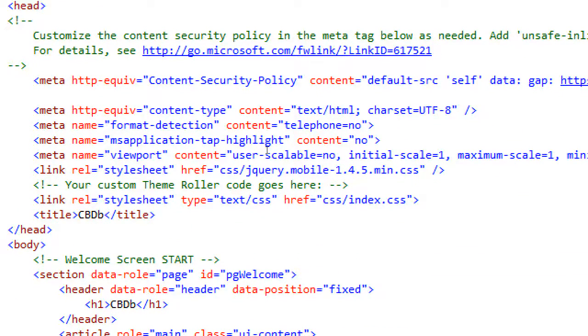I'm not using a theme roller theme, but I have the note here. Your custom theme roller goes here. So your theme roller colors should go first, and then this custom CSS. So if you've got them backwards, that's what's going to happen, that you think you're setting a color in the index CSS, and then theme roller's overriding it.